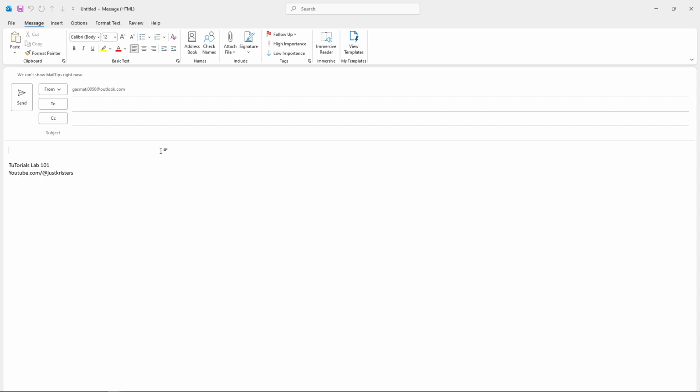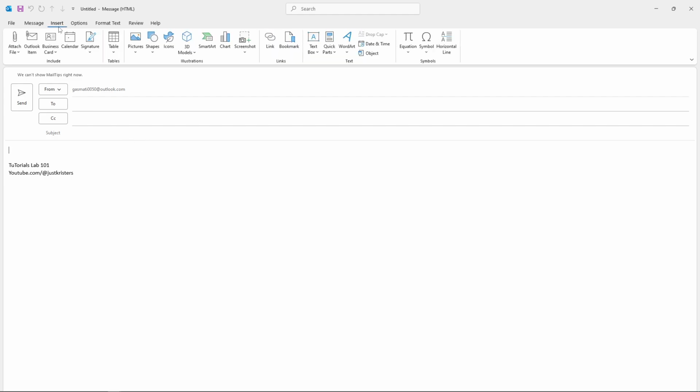Now that you're in the email composition screen, look at the top part of your screen where all your tools and menu options are displayed. You'll see several tabs there, and you want to click on the one labeled Insert. This tab contains all the features you need for adding various elements to your email, from attachments to symbols.